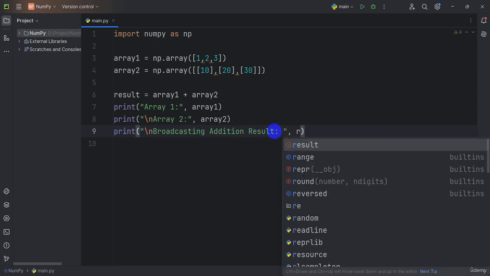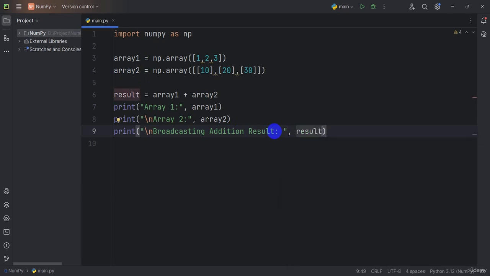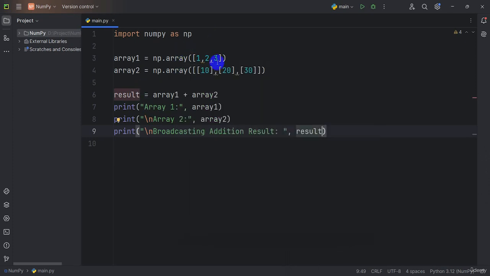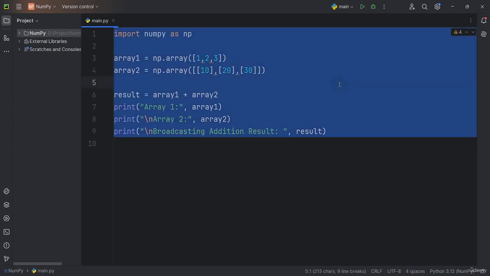So this means if we have two arrays, first one array 1 and second one array 2, where array 1 is a one-dimensional array and array 2 is a two-dimensional array, when I add these arrays, NumPy broadcasts the smaller one to match the shape of the larger one. Now I'll save this code and just let me run it.